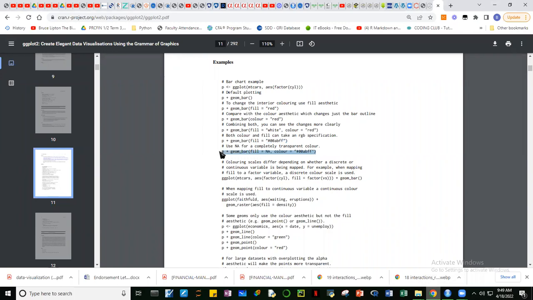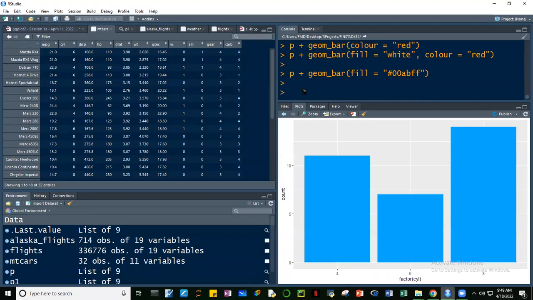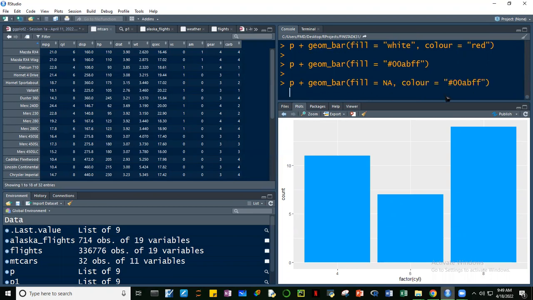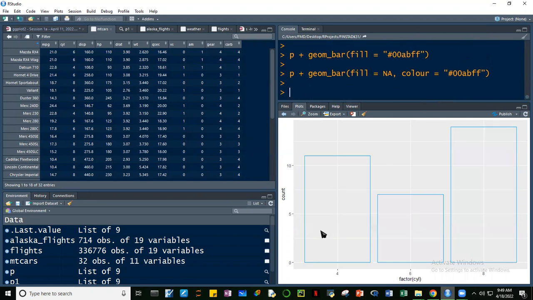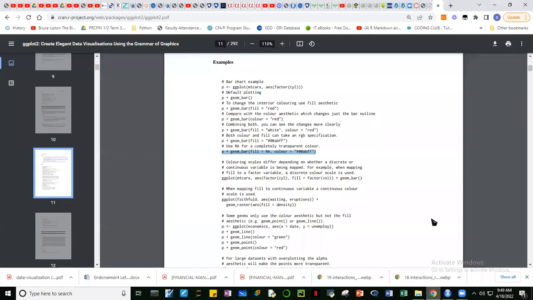Okay, no fill, but with a color. Last one. Fill NA, and then the color. So there's no fill, but only the outline. Okay, so, clear, guys, so far? Yes po, sir. Clear.